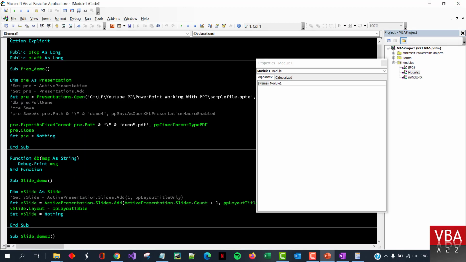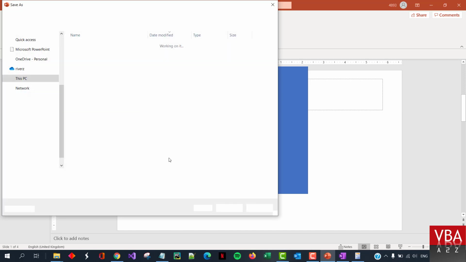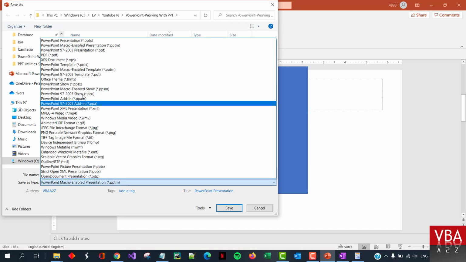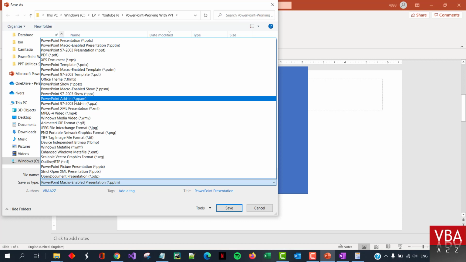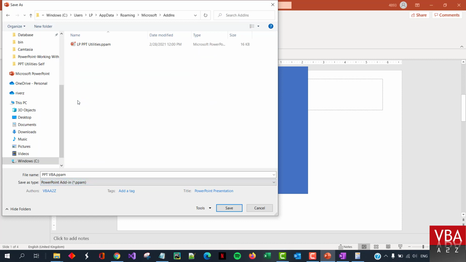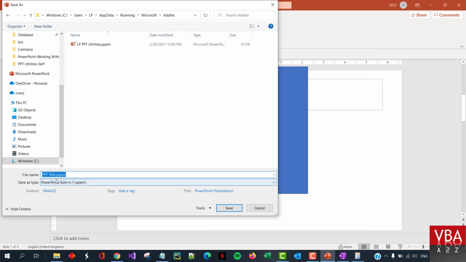Now let's create an add-in. To create an add-in, you can simply save as and then select the add-in type after all your customization is done. This is for the 2003 version, and this is for the latest versions. Let's go ahead and save this. Now keep track of your add-in folder. This is where it's getting saved. Now let me just call this file ppt VBA.